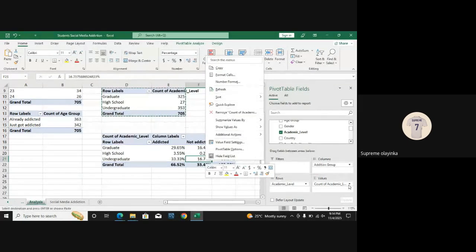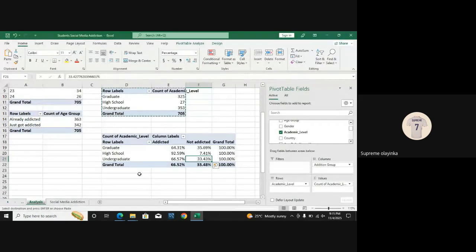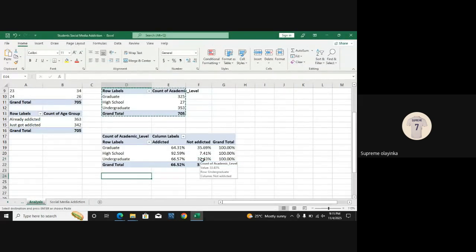So now let's go back again and show value as. I think it should be total. Yeah, well, this is what I want. Can you see? There's 92% chance.